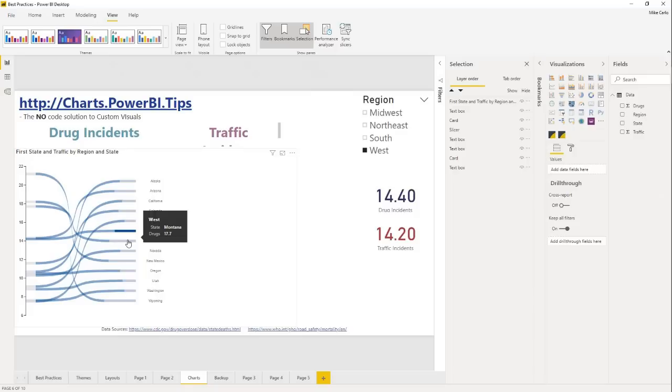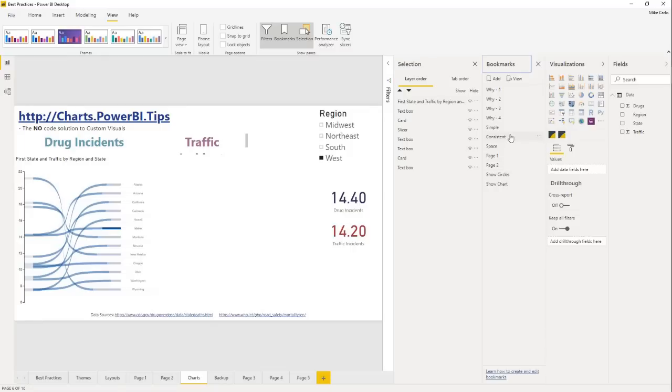Any other questions? What is the use of current page off? Oh, current page off. Yep. Must be my bookmarks. Oh, got it. I know what you're talking about.